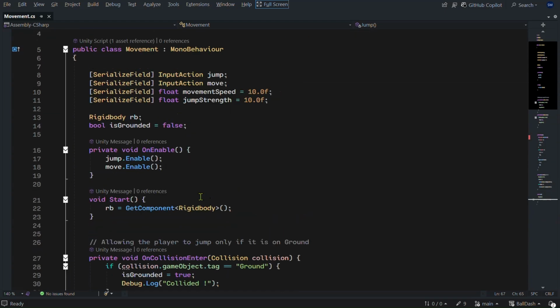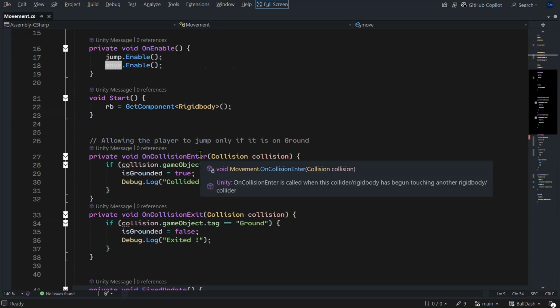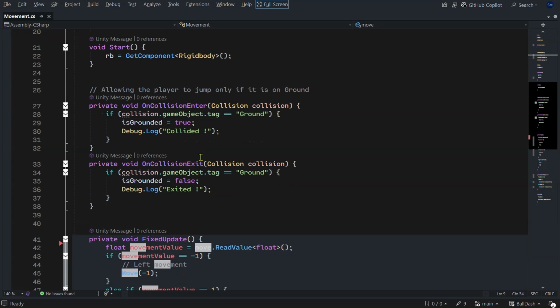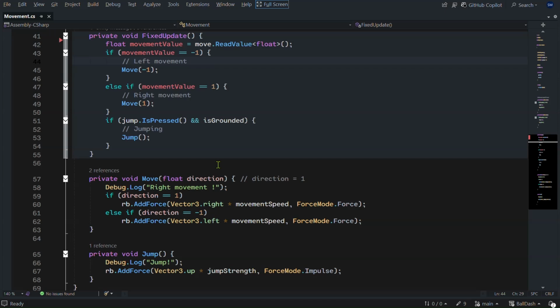The other input action is move, and this is very important. This is very important because whenever you are moving rigid bodies, you should not use something like transform.Translate or transform.position. You should always try to use AddForce, because AddForce makes things frame rate independent by default. You don't need to use something like Time.deltaTime or Time.fixedDeltaTime.